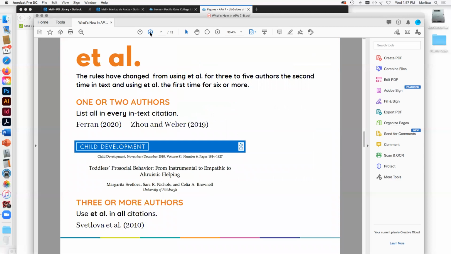The use of et al. in in-text citations has changed. It's also become simplified. So if we have 1 or 2 authors, we use them as they appear in all our in-text citations. If we have 3 or more authors, we use et al. in the first instance and in every instance. So in this example, we see we have 3 authors that wrote this article. We list the first author and et al. and the year.